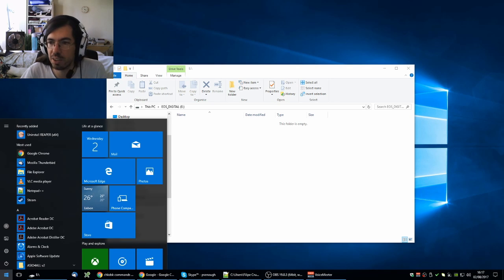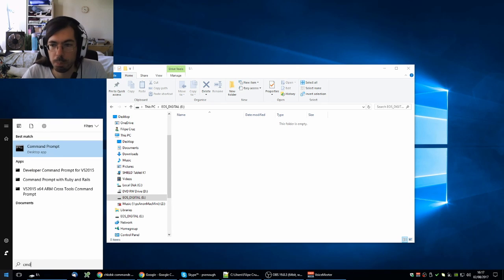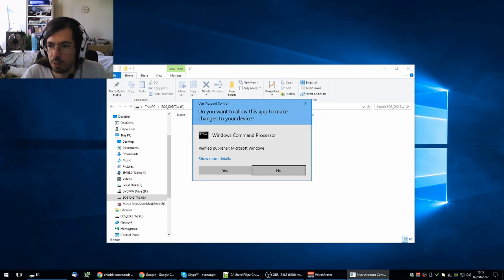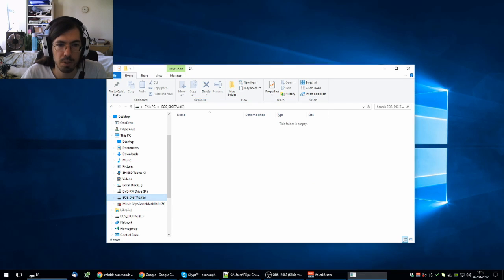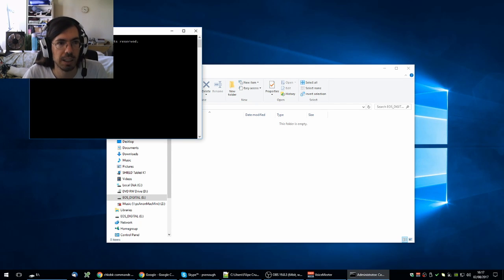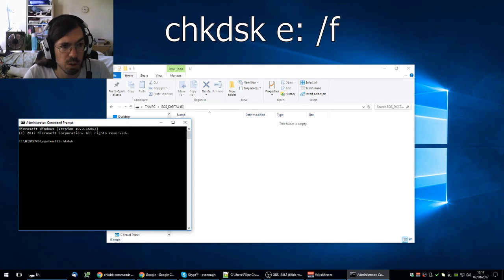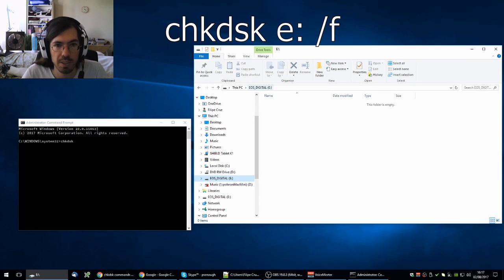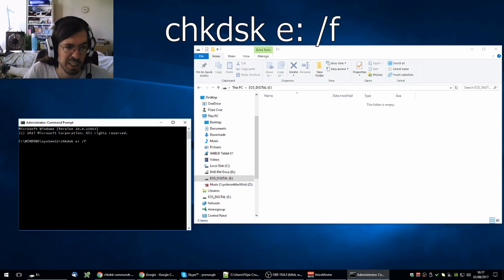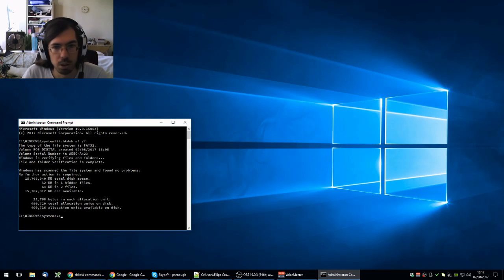I'll show you how to do that. You click the start button, you go to command prompt, and you have to run it as an administrator. So put your mouse over it, right click, and select run as administrator. Now there's a pop-up box, you just say yes, and now you'll have the command line available. To use chkdsk, you just type chkdsk, then the letter of the drive which you want to check, which in this case is drive E, so chkdsk E:, and then /F to tell it that you want it to fix the broken things. Press enter and it will check the drive.